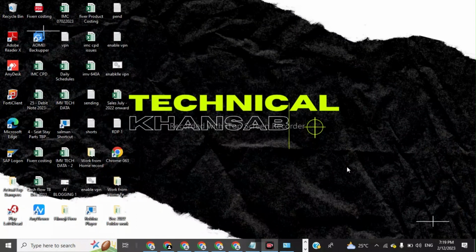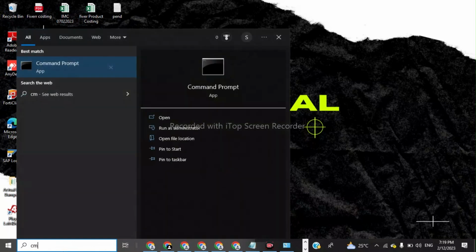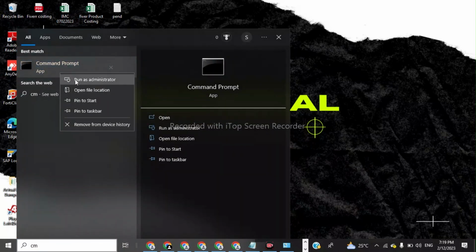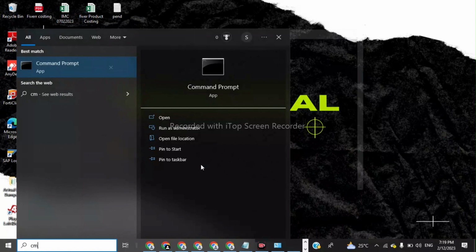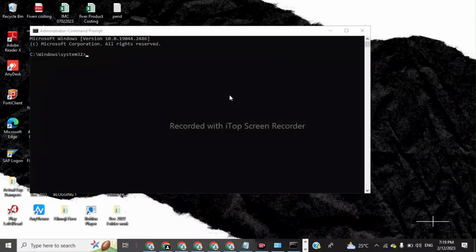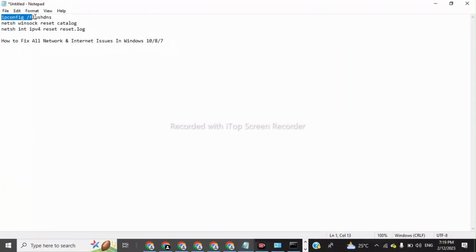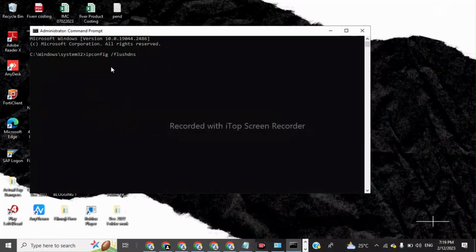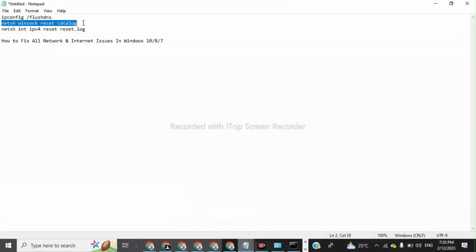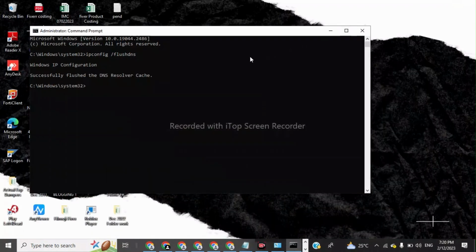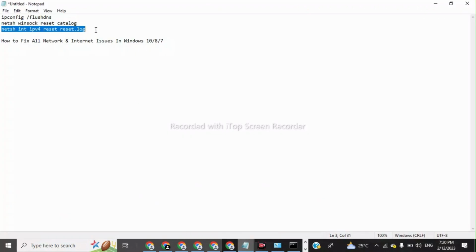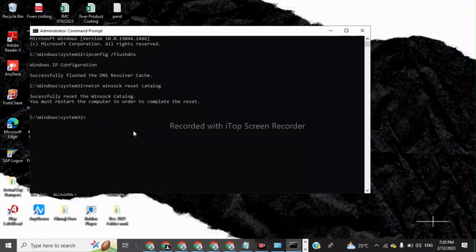So now the third step is we have to go to our Command Prompt, and you have to click on Run as administrator. So here you have to give it some commands. I have some commands in here. I will give the commands in the comment section in the description of the video. So the first command is ipconfig /flushdns. So now the second command is netsh reset.log. So the third command is ipconfig reset.log.